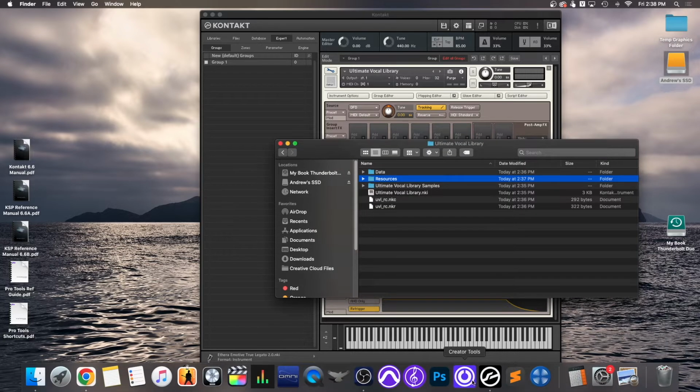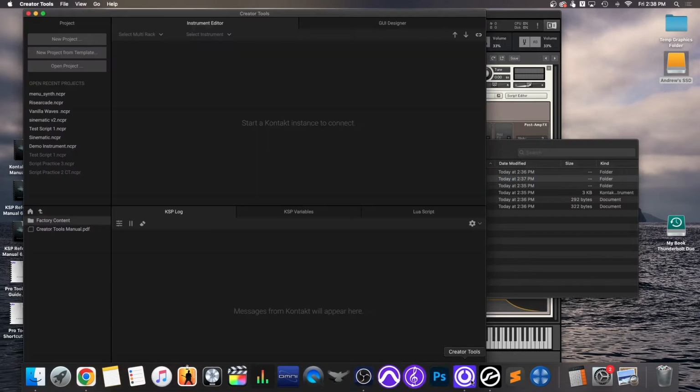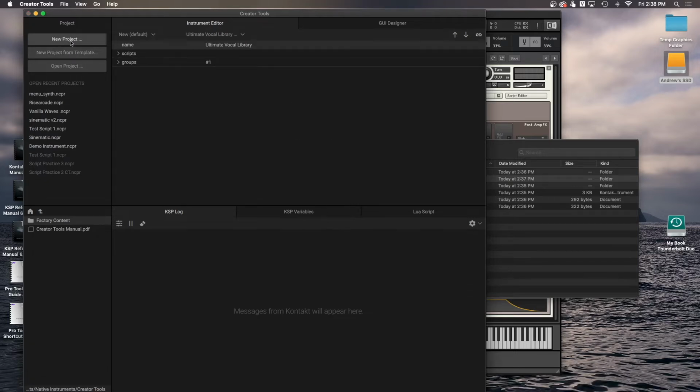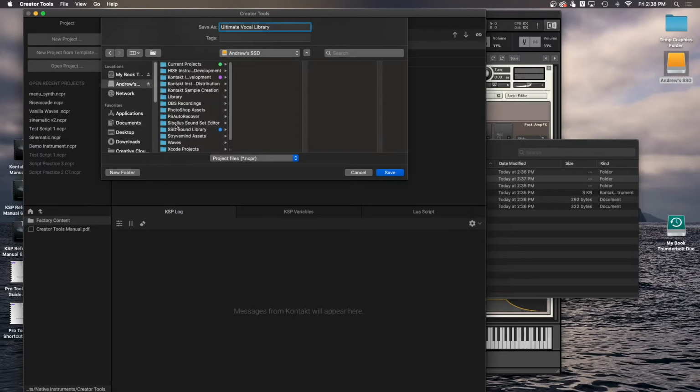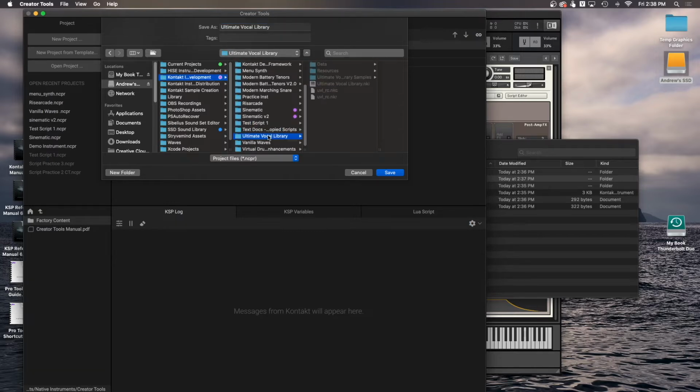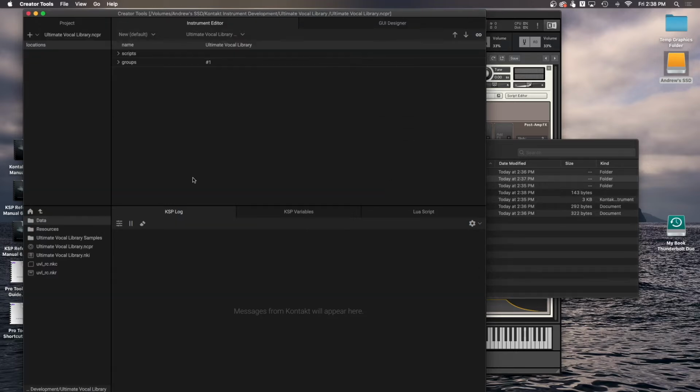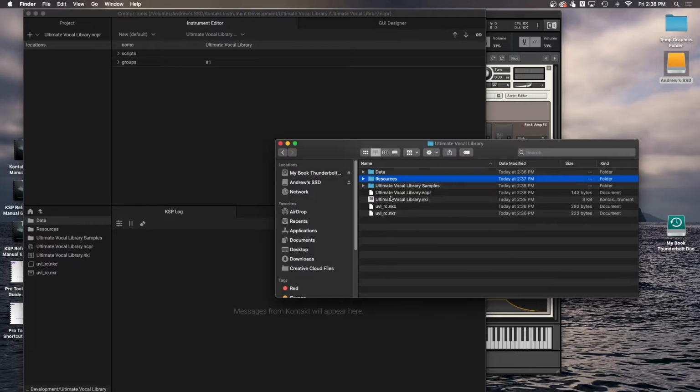So let's do exactly that. Let's hit Creator Tools. We're going to hit new project. This is going to be the Ultimate Vocal Library, and of course we want to save that in the same folder structure that we created just a minute ago. So this is going to create a .ncpr file. We're going to hit save, and so this now puts in what we call the .ncpr, which is like the Creator Tools file itself.